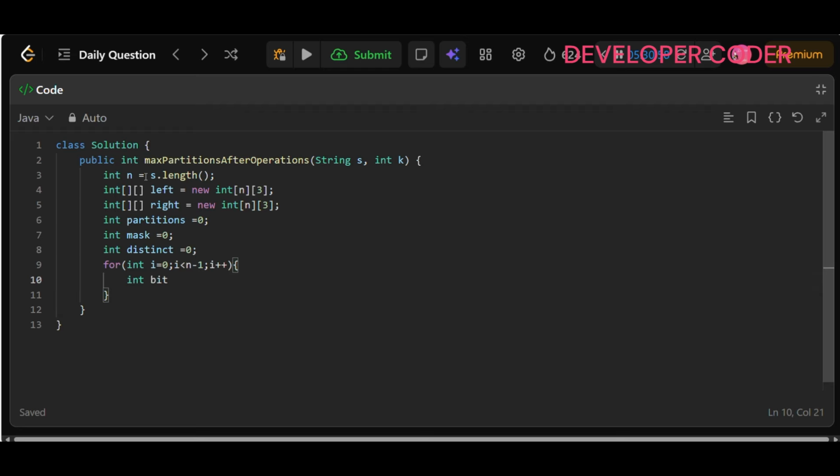First we have to calculate bit as 1 left shift s.charAt(i) minus 'a'. And if there is a new character for this segment, how do we check? Take the mask value and do the AND with bit. If this value comes out to be equal to 0, that simply means new character. In that case, distinct plus plus, and I'm going to check one more thing. If distinct value is less than or equal to k, in that case we have to form that one combination, so we do the OR: mask is equal to mask OR with bit.